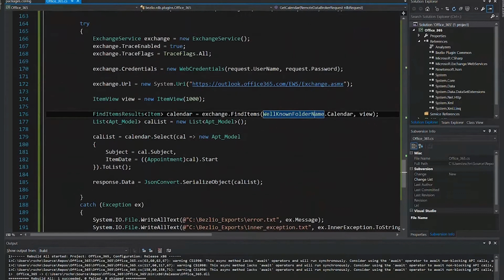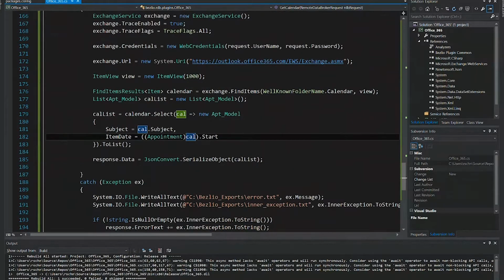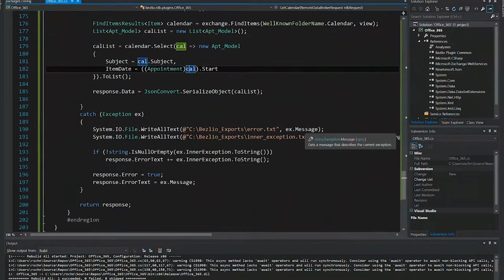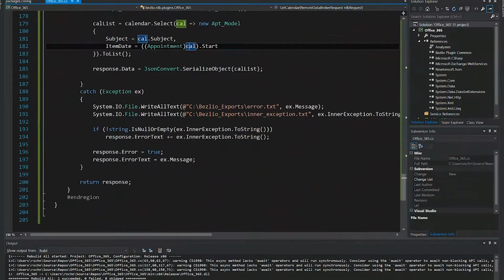Because of the null properties, again, I made my own little object, which is subject and item date. I had to cap the item date. An appointment is like an email message for calendar. It's the standard object you would use. And you throw in the response data. Again, your error handling, everything's pretty good to go. And we didn't change anything, so we actually have to rebuild this.